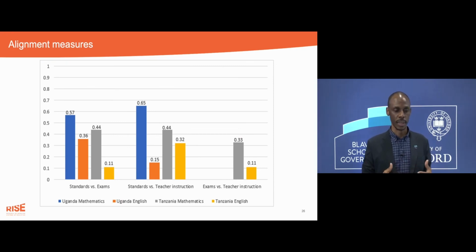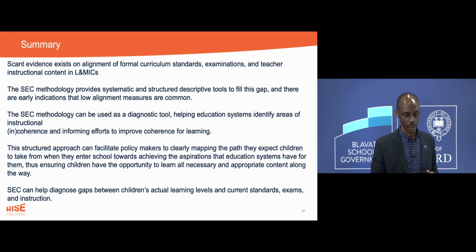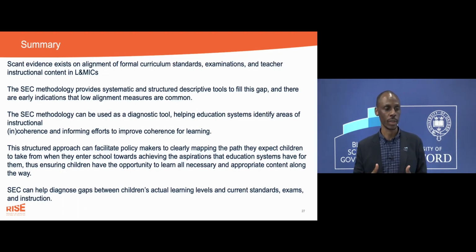So these are the illustrations of alignment indices that can be generated using the surveys of enacted curriculum methodology or approach to establishing coherence across instructional components. In summary, to begin with, we know very little about alignment and coherence across instructional components, especially in the developing country setting. There is very little evidence on alignment of curriculum standards, examinations, and teacher instructional content, but also of actual learning that children are obtaining once they go through the instructional experience. The surveys of enacted curriculum methodology provides a systematic and structured way, in terms of the tools that we have just been looking at, to fill this gap.